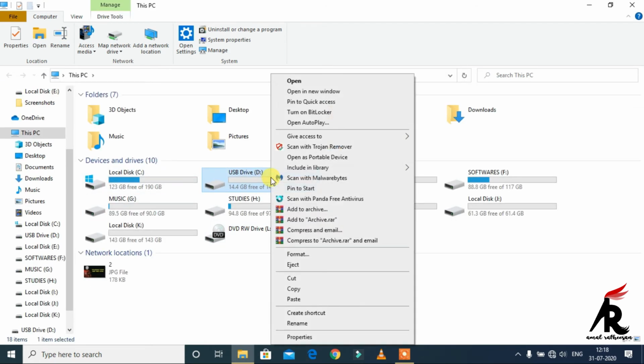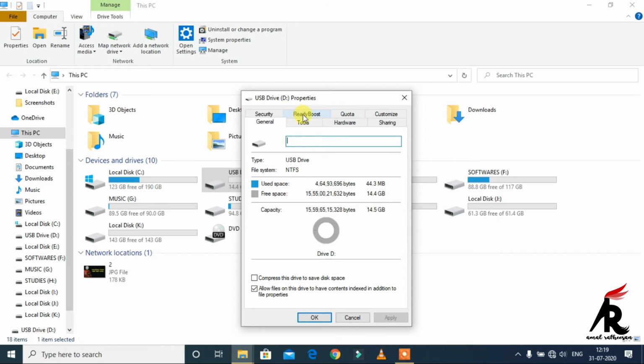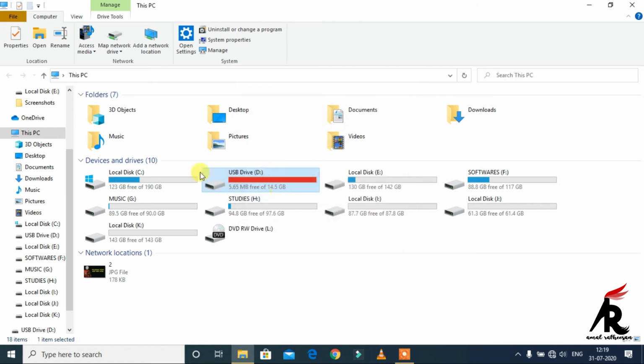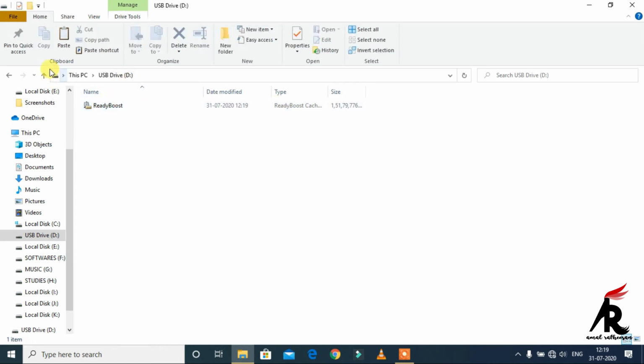Right click and select properties. Then there's a new tab, ReadyBoost. Okay, click that and click the second option. I'm dedicating the total size, then apply and okay. So we have dedicated the USB device to increase system performance.